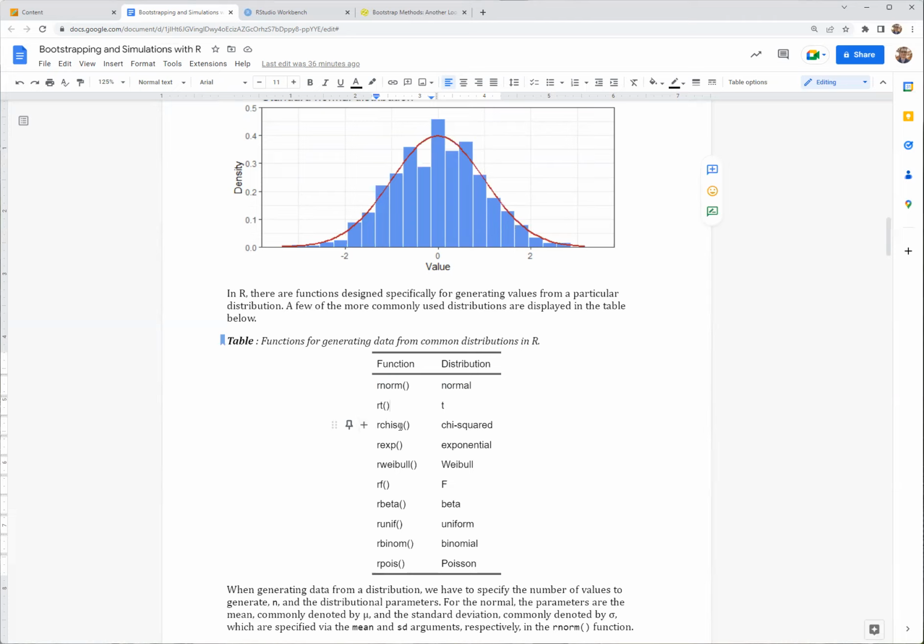Chi-squared, there's an r chi-squared function. The exponential distribution, which is useful for many aspects, one of which is for modeling time between events. The Weibull distribution is another distribution that's used commonly for modeling time to event. And you would learn much more about these if you took a mathematical statistics class, which is kind of fun.